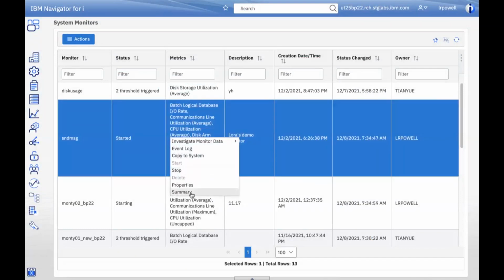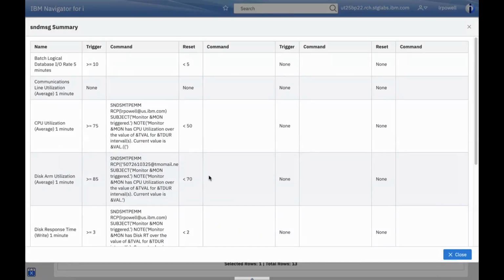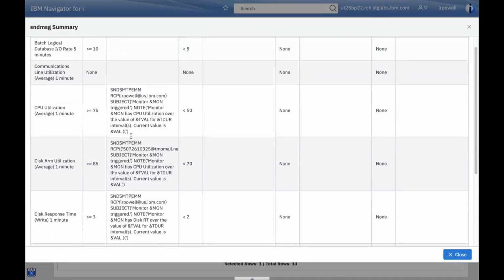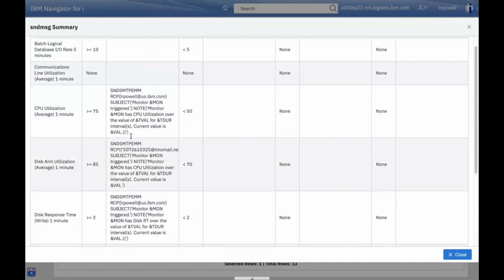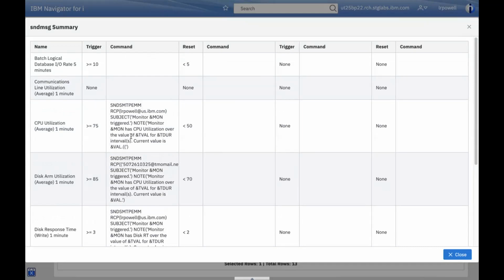Another thing that you can look at is a summary. And this is a summary of this specific monitor, send message, and it has everything that's set up on it. So you've got all your metrics, you've got every trigger and command, reset and command. And then here's the second trigger and command, reset and command. So everything that you want to view about this monitor is right here. There's nothing else. There's no other details about this monitor available because this is all there is.